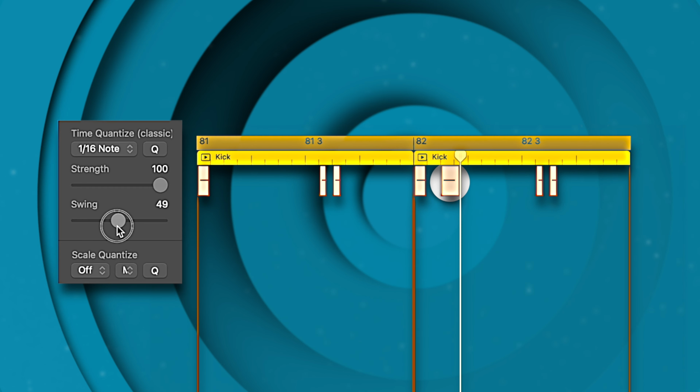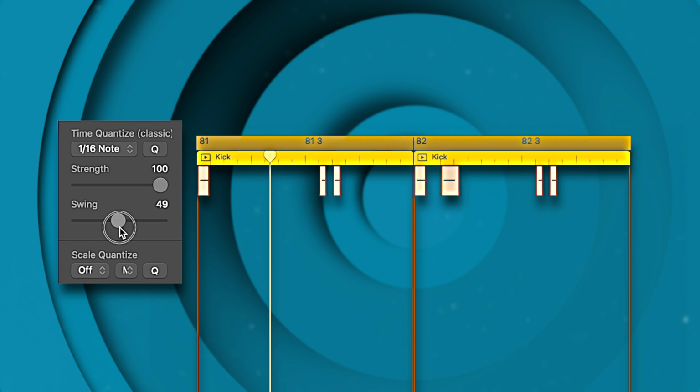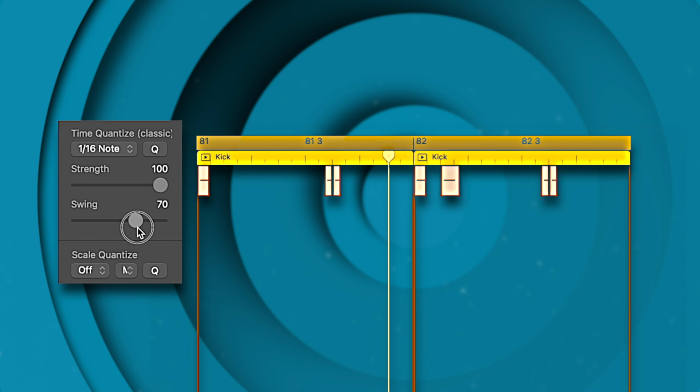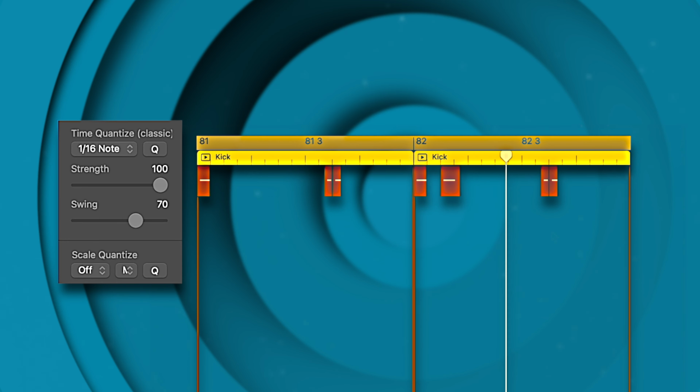If we pull the swing all the way back, so we're just landing on the grid, it feels super rigid. We push that way back up to 70. We get that fast push-pull kind of feel.